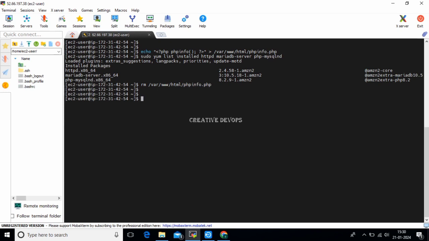Now you have a fully functional LAMP web server. If you add content to the Apache document root at /var/www/html, you should be able to view that content at the public DNS address for your instance, or the public IP as well.